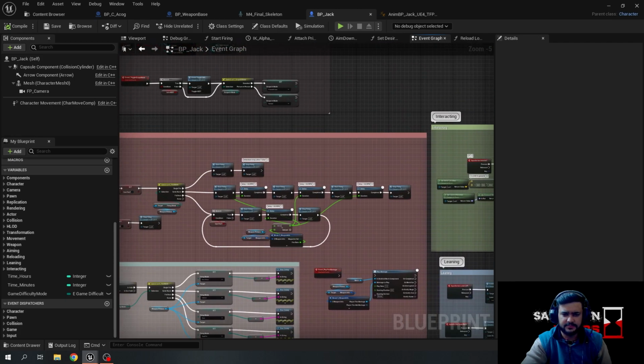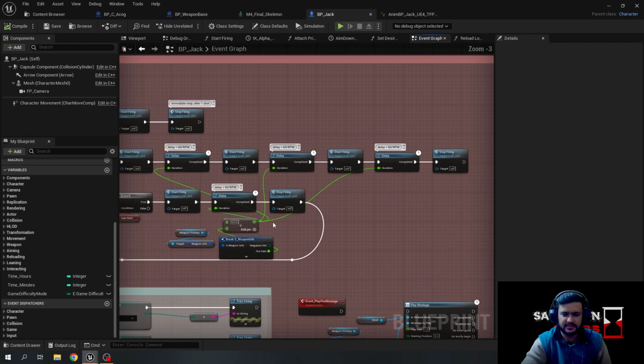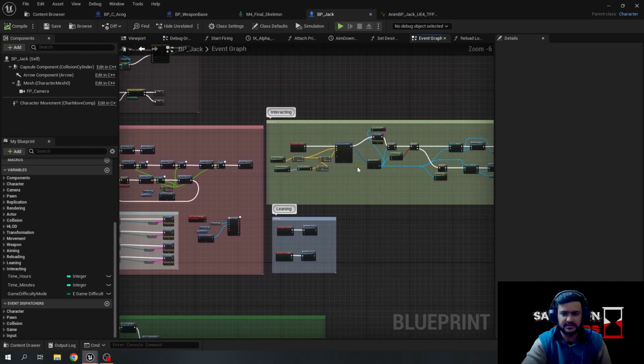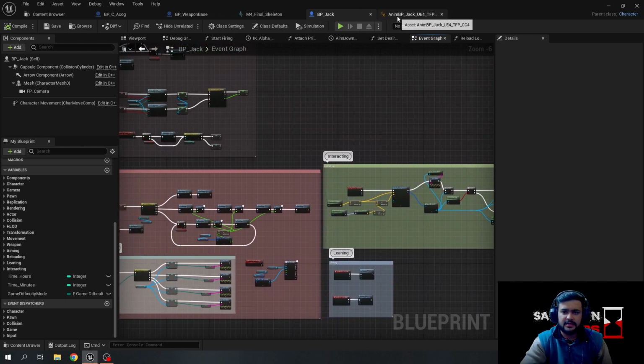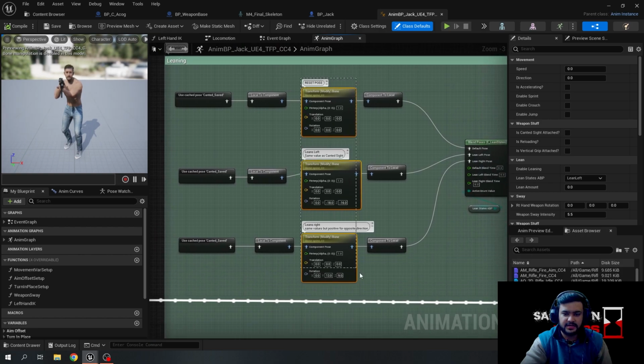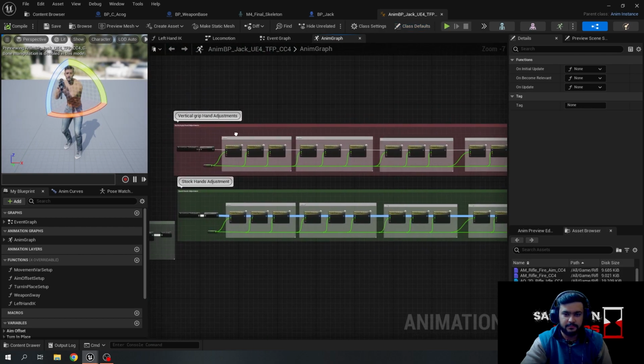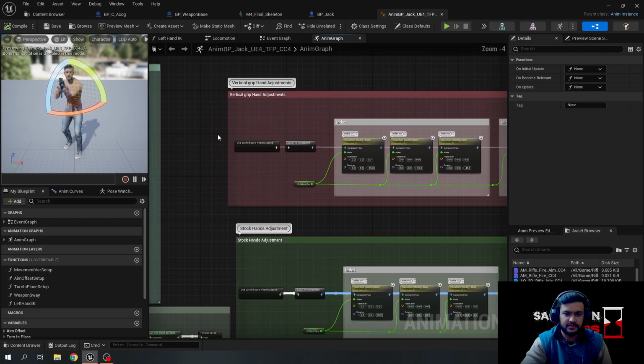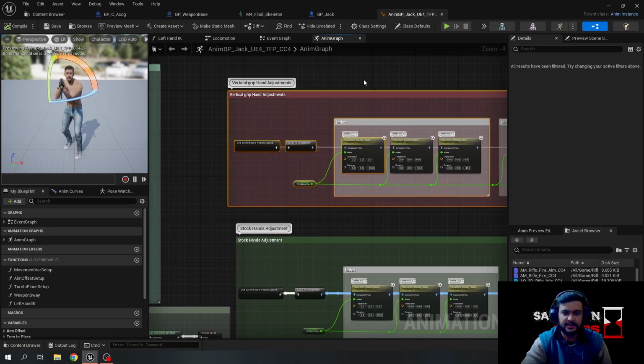That's pretty much it in terms of the new code that I've added. Other than that, let's look at the anim blueprint. I've improved some of the values that I use in leaning, but moreover, I have done this. This is the vertical grip hand adjustment.